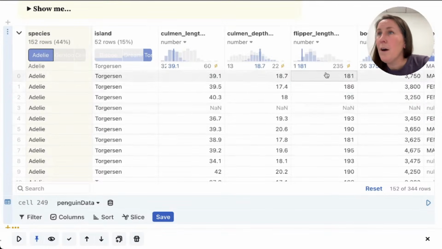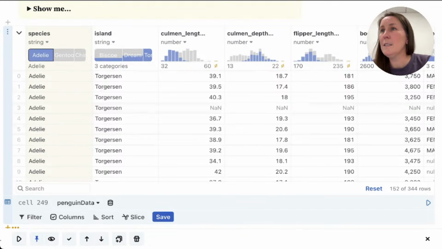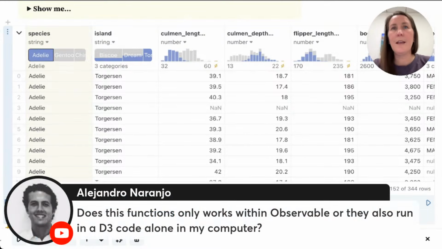Okay, so I will look at the questions. Okay, Alejandro, good question. So the data table cell specifically, which I think is what you're asking about, but let me know if I'm wrong. The data table cell, yes, is a specialty cell specific to Observable. We have a couple of other specialty cell types where that's also true. So for example, there's not currently a way, if you're working in a Quarto document, to create a data table cell out of the box. Yeah, good question.